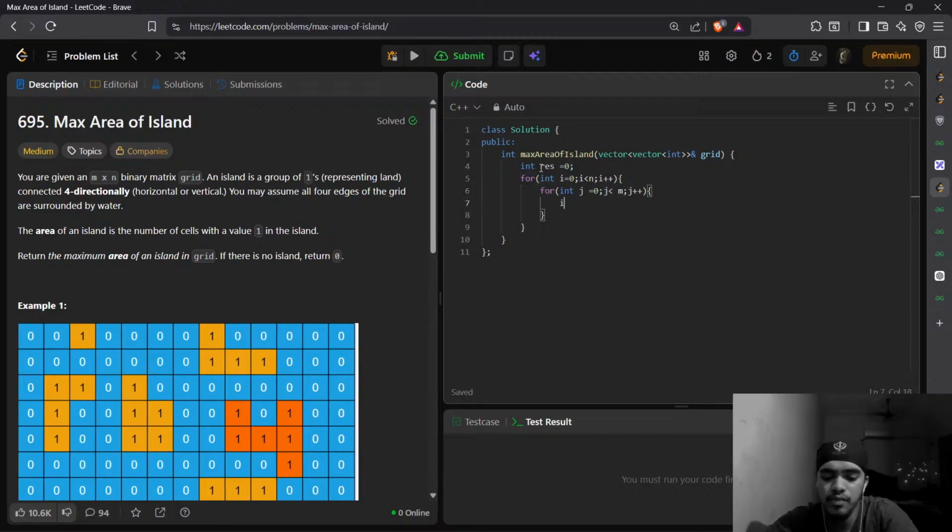So the only condition we move forward is if grid of i comma j is equal to 1. If it is equal to 1, then we will return an integer, and result will be the max of result comma that integer. DFS of what we need for the DFS gives i comma j. That's all that is required for this.